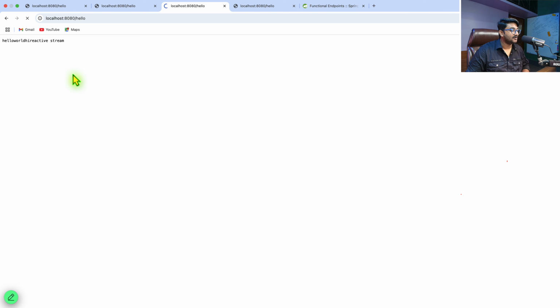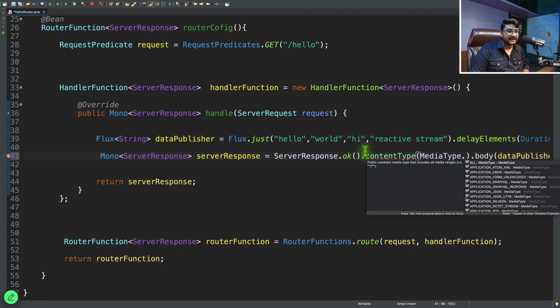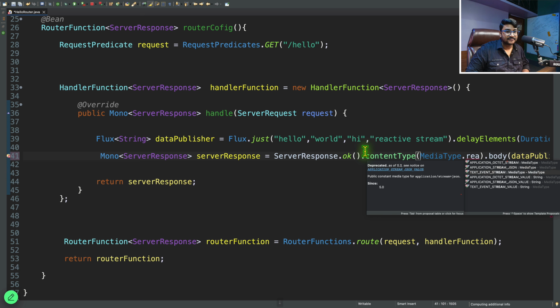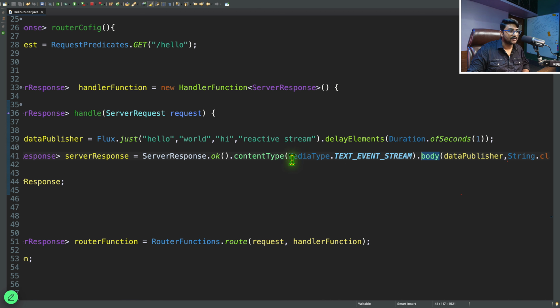Okay. All right. So we can do something here. I can define the content type. Let's just see the content type I want to define. The content type could be JSON or XML. In reactive programming, there is a different type of content type we have. Let's just try to use it. I'm going to use MediaType dot, we have application JSON, application XML, but here I'm going to use something like a stream, TEXT_EVENT_STREAM. I want to use this one. Okay, hold on.